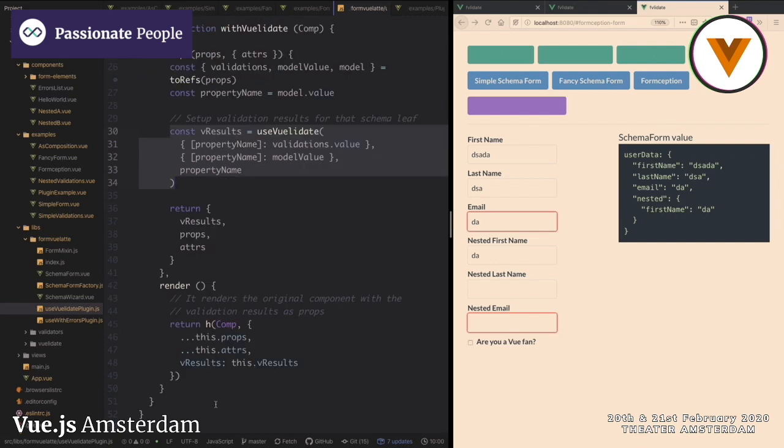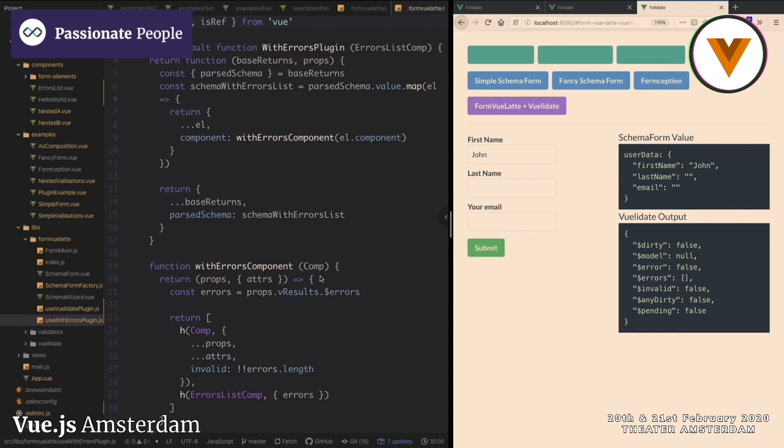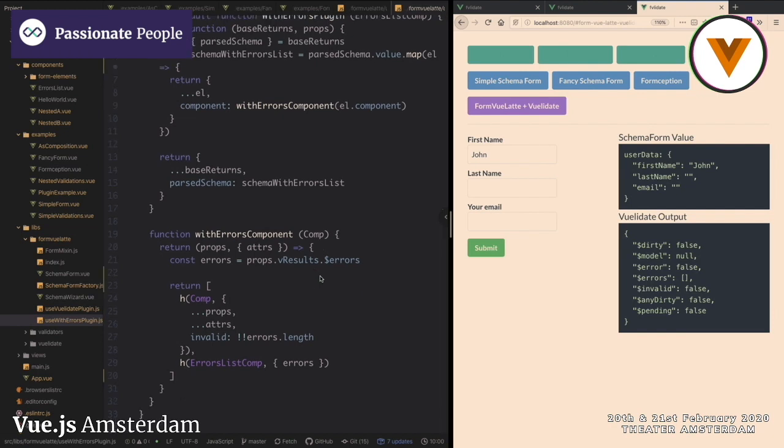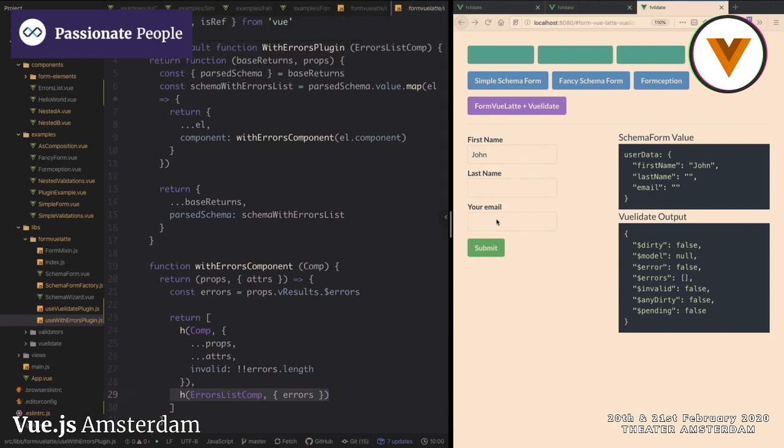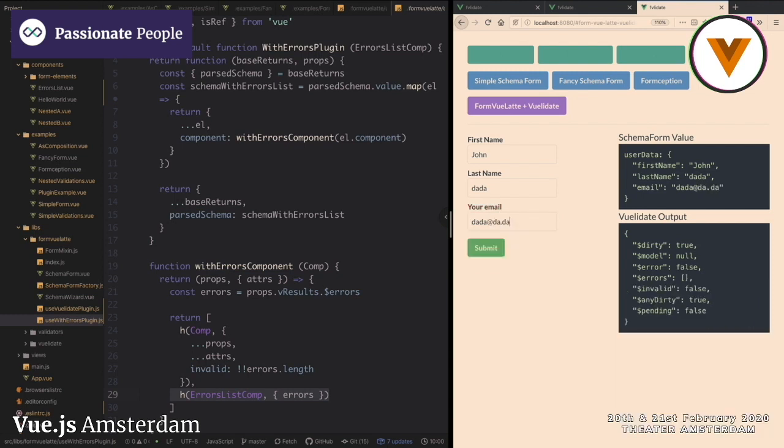But it doesn't end there, because we need a way to show the validation results. So we have another plugin which adds a wrapper component. So here's the original component, and there's the errors list component that I've been using in other examples. And yeah, fast forward, it just works. And it's pretty cool. And it should make my work easier, and hopefully also yours.